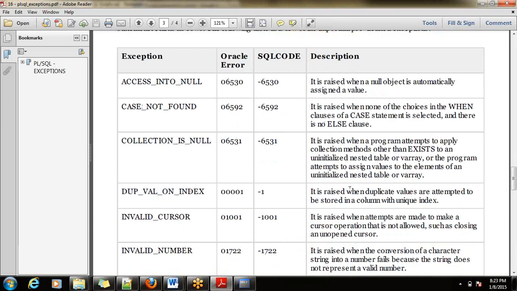Then duplicate value on index. So this is also an exception. This is raised when duplicate values are attempted to be stored in a column with unique index. We have seen indexes. So when a column is marked as unique, it means you cannot put duplicate values in it, right? When you try to put a duplicate value on index, exception will occur.